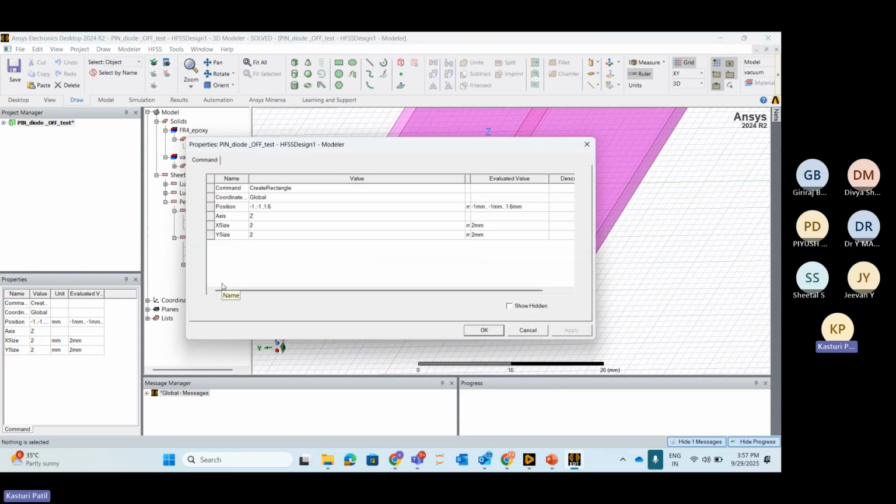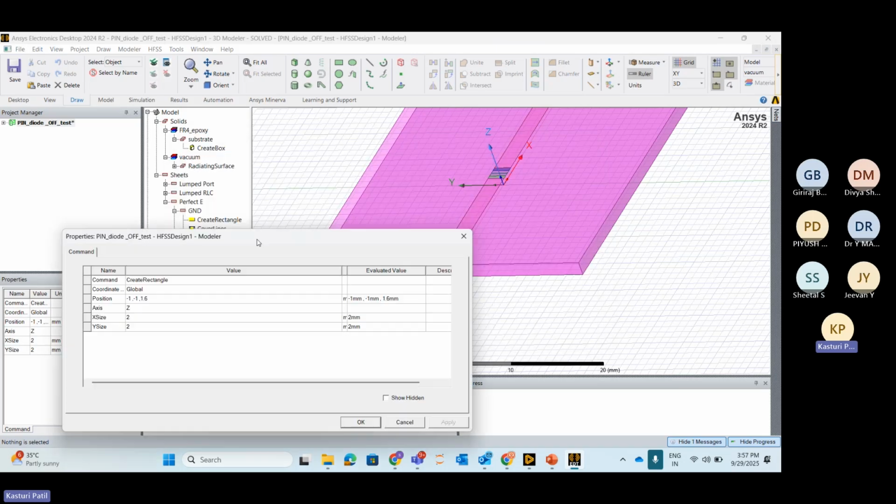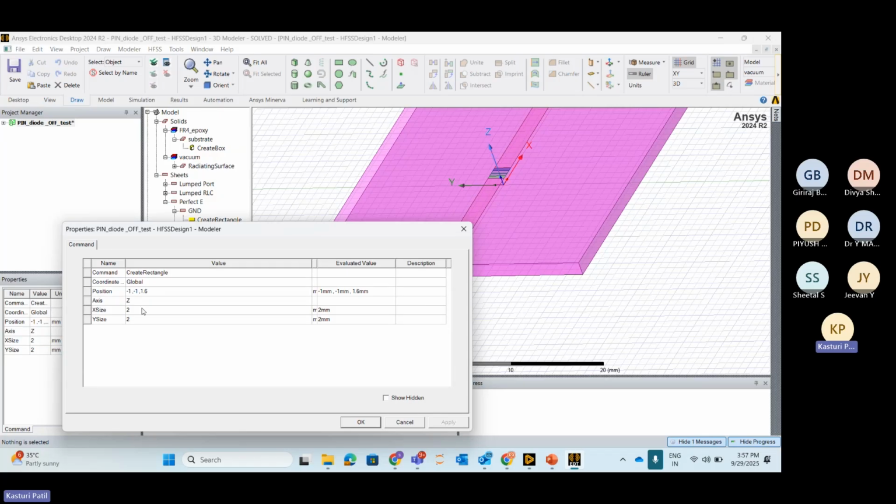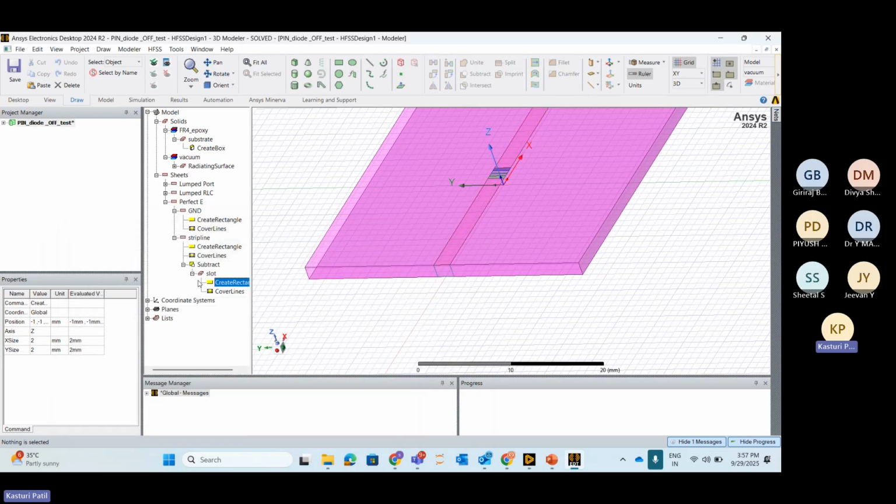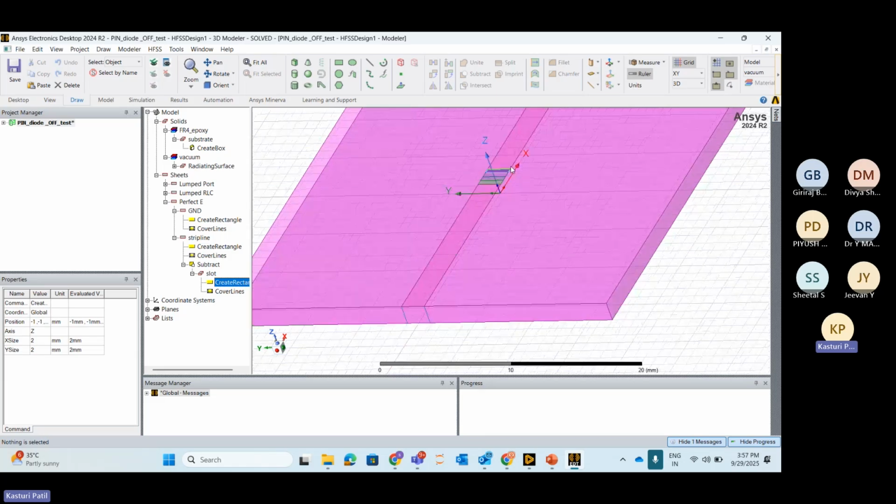Apart from that, exactly at the center of the transmission line, you can see we have some strip lines. In designing the strip lines, we have to again create a slot. For that, you can see the dimensions on the screen. Take a photo of this. Positions are -1, -1, 1.6, along the z-axis. X size is 2 and Y size is 2. Then close this and subtract this slot from the transmission line. Then you will get this one blank part.